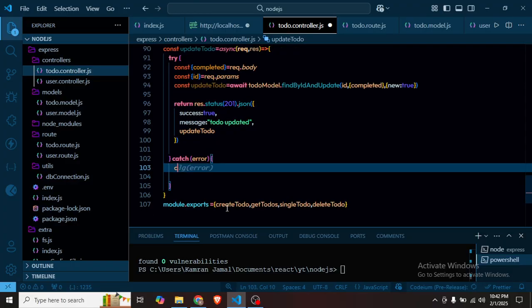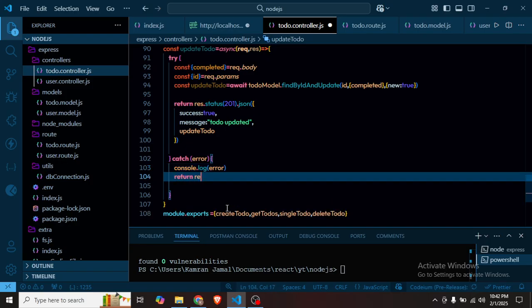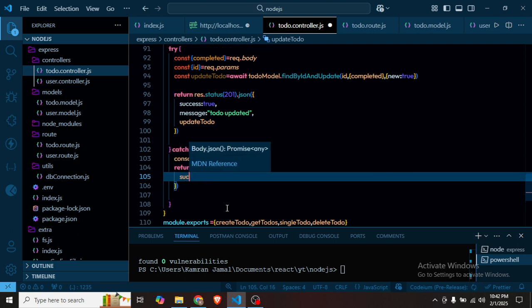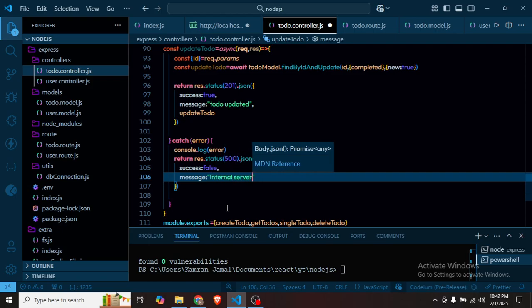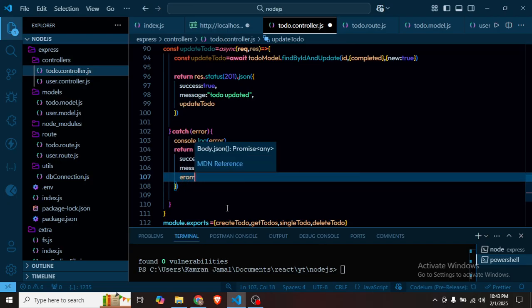I'll have to write it manually. Error, and also return the error. Success to false. Message: internal server error. Let me also send the error.